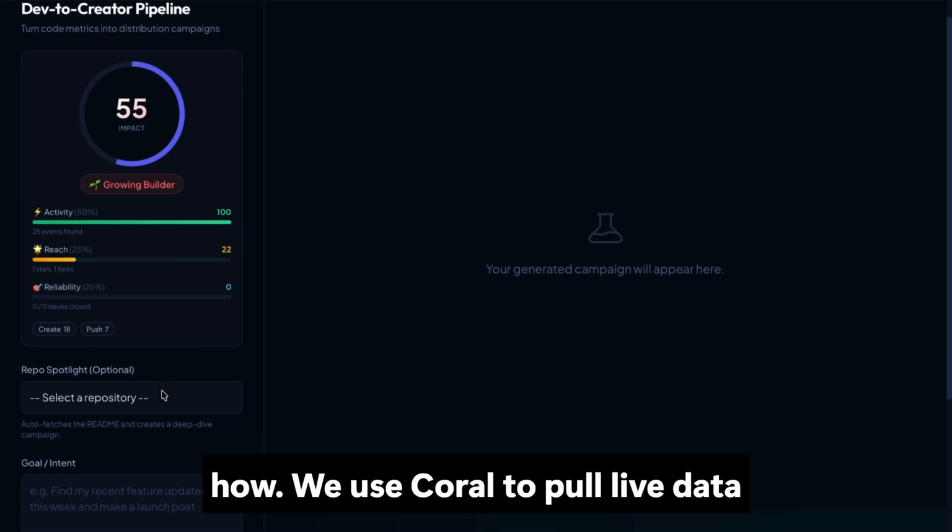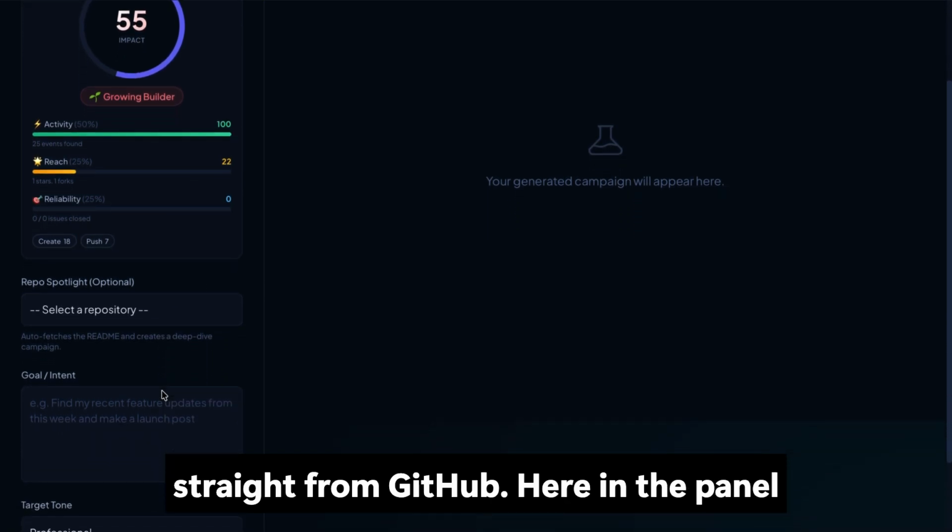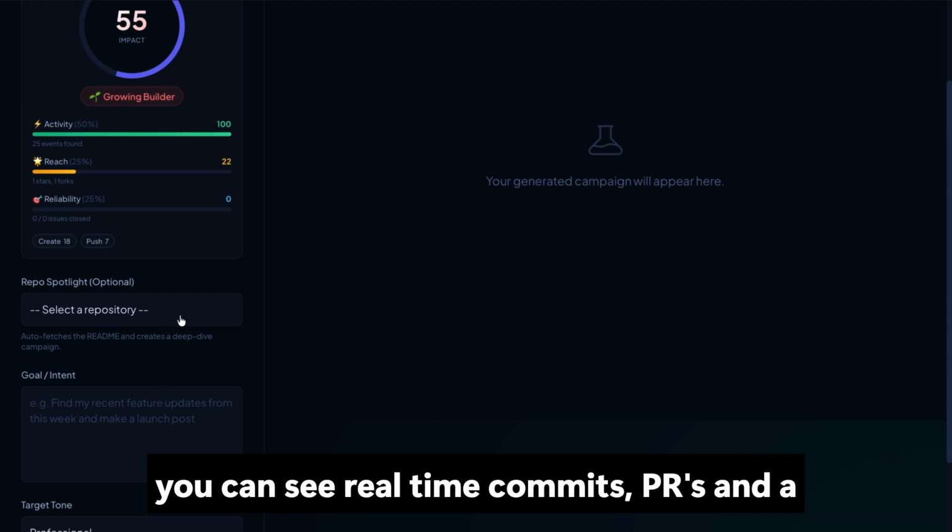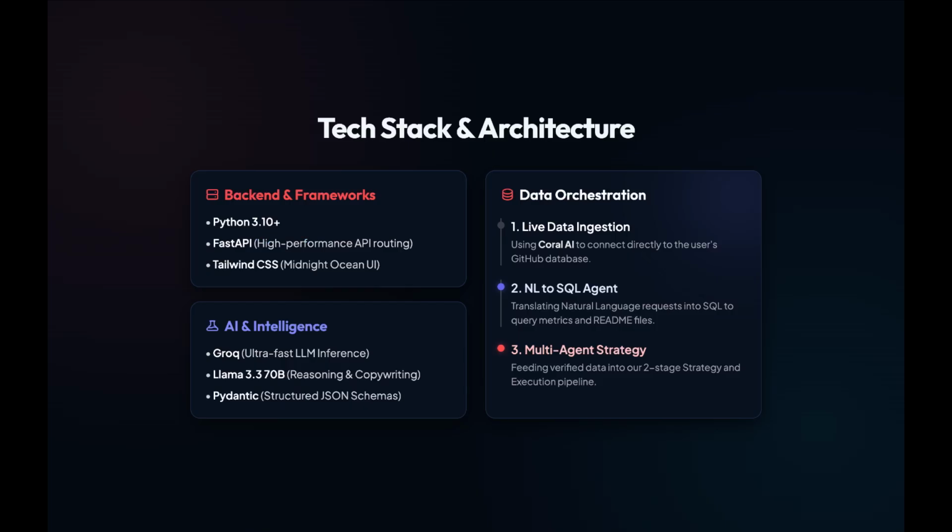We use Coral to pull live data straight from GitHub. Here in the panel, you can see real-time commits, PRs, and a developer impact score. To avoid building a generic wrapper, my stack uses FastAPI, a custom UI, and the Coral to connect directly to my live GitHub database. I use Grok and Llama to power the application. Let's see how it works.